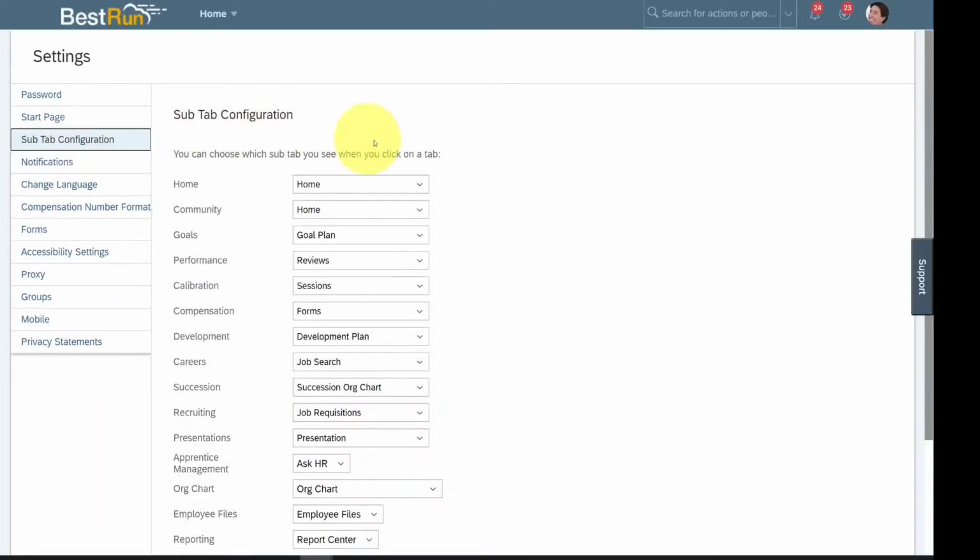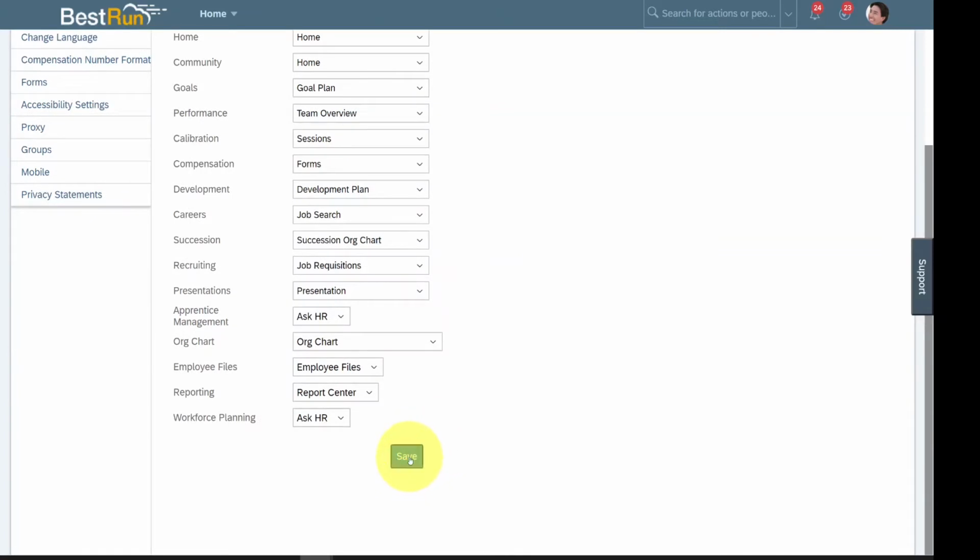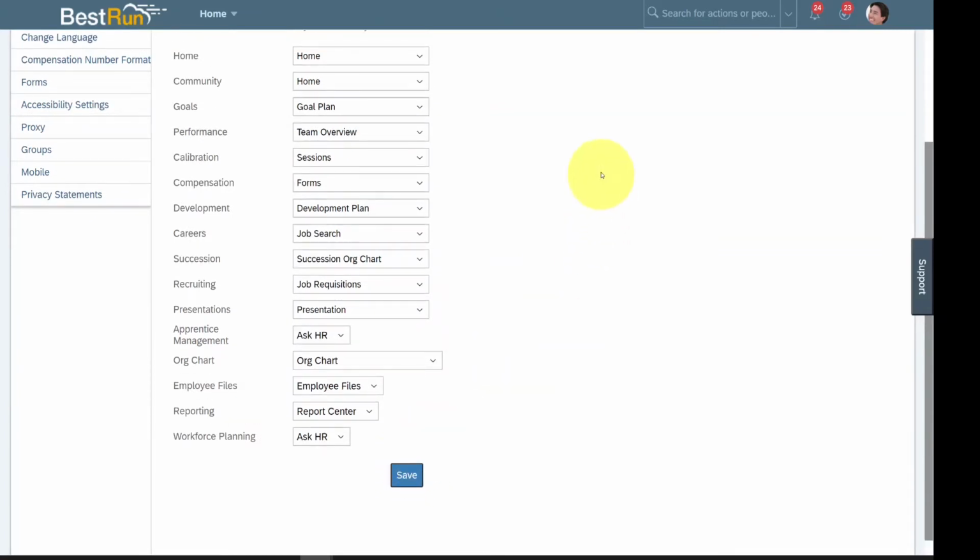Once I click on that, I'm able to select which of the sub-tabs to use every time my system lands on that page. So in this example, I'm going to move from Reviews underneath Performance Management to the Team Overview. I'm going to click on that, scroll down to the bottom, click on Save. And now every time that I access the Performance Management page, it will default to the Team Overview.